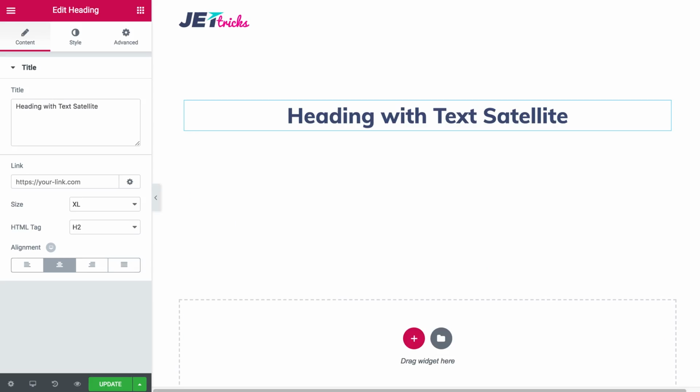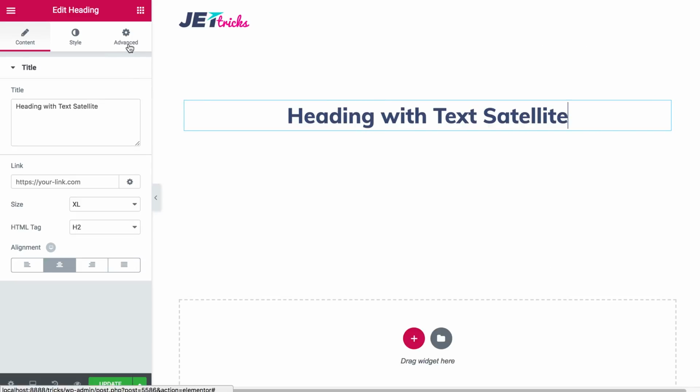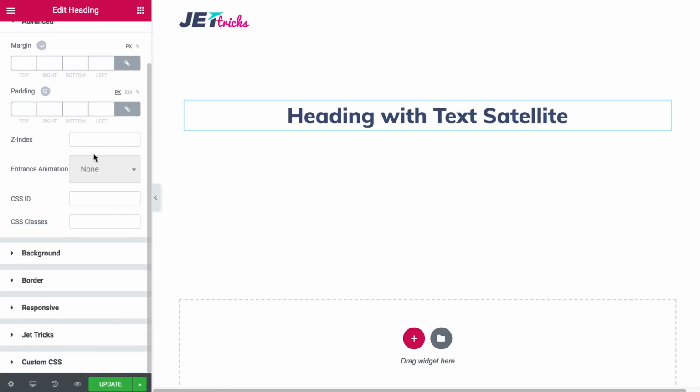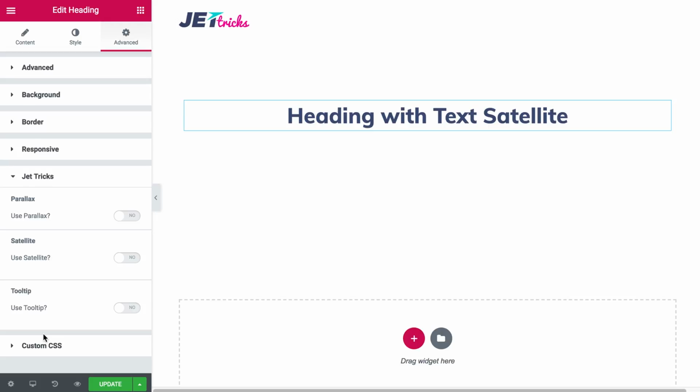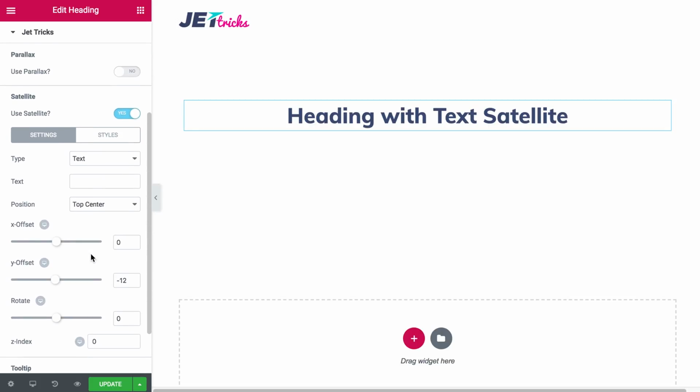I'm heading over to Elementor editor, where I have prepared my typical heading with no effects yet. And to apply this satellite element, what I need to do is to click on this widget to go to Advanced, scroll down and find JetTricks. Here in the menu, I see three possible options and I need to choose Satellite. Toggle this to Yes, and I will see the settings for my satellite.